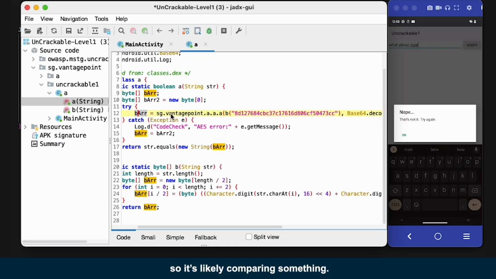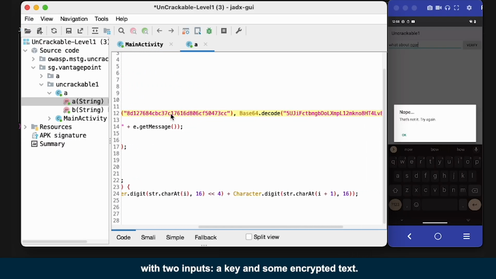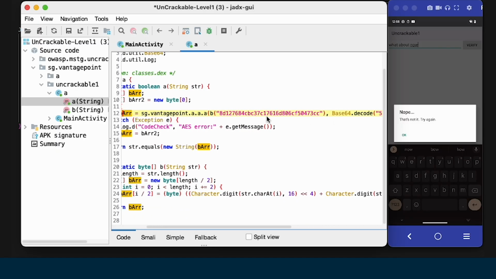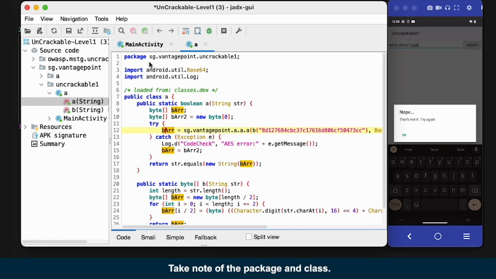Here is the line of interest, which is calling a decryption routine with two inputs, a key and some encrypted text. At the end of the function, it compares the decrypted string against the string submitted. Take note of the packaging class. Frida is then used to hook this decryption routine and get the decrypted string before it's compared against our input.